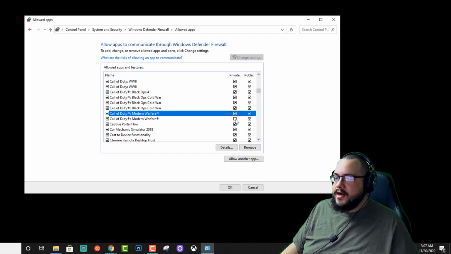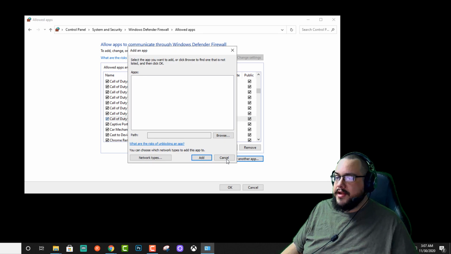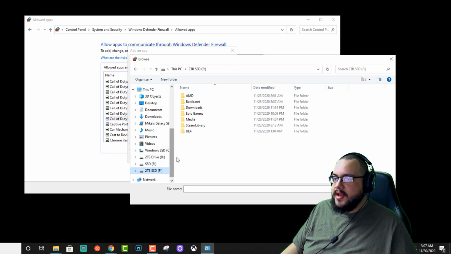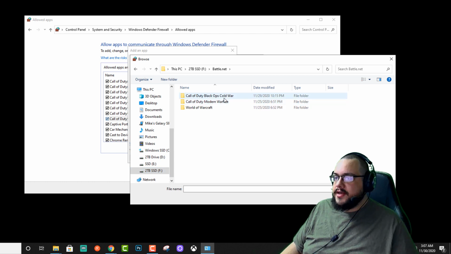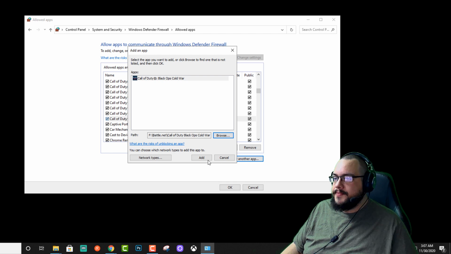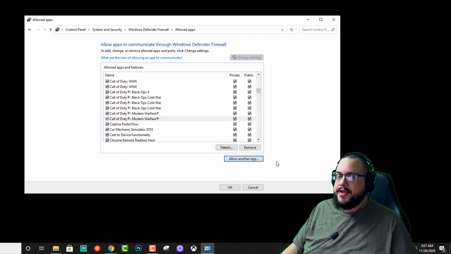You're going to go in here and just check all of them, make sure all of them are allowed on both. If they do not show up for you, you can just go to allow another app and manually browse to that location. So I could say Cold War and then choose blackopscoldwar.exe, open. Add. It says it's already in the list of mine, so I can't add it yet, but you would just add it and add it as an exception through the firewall.